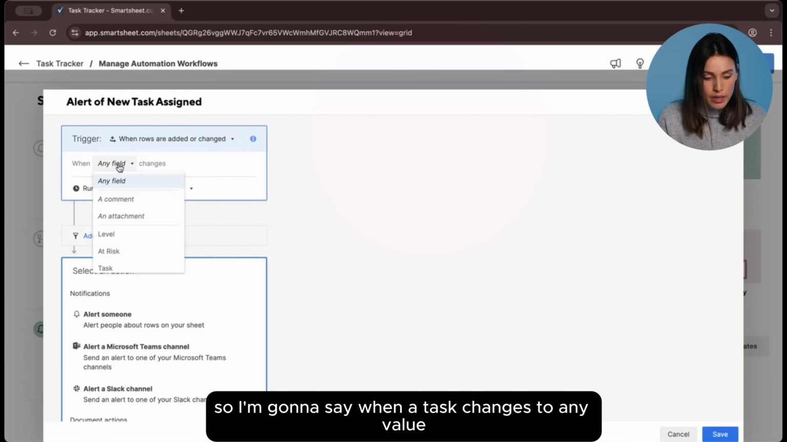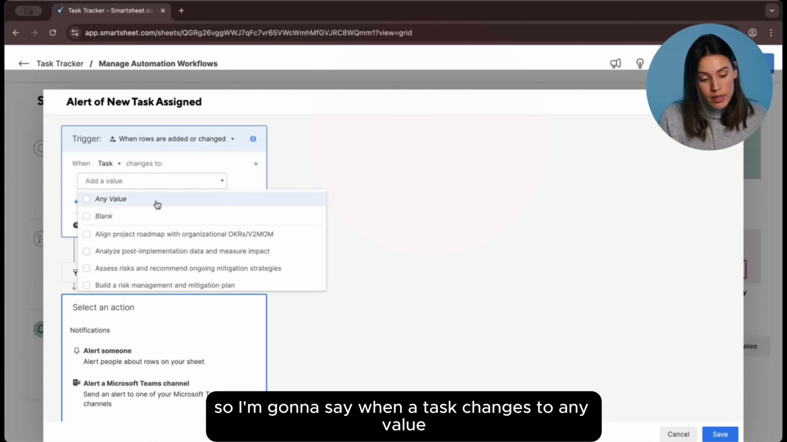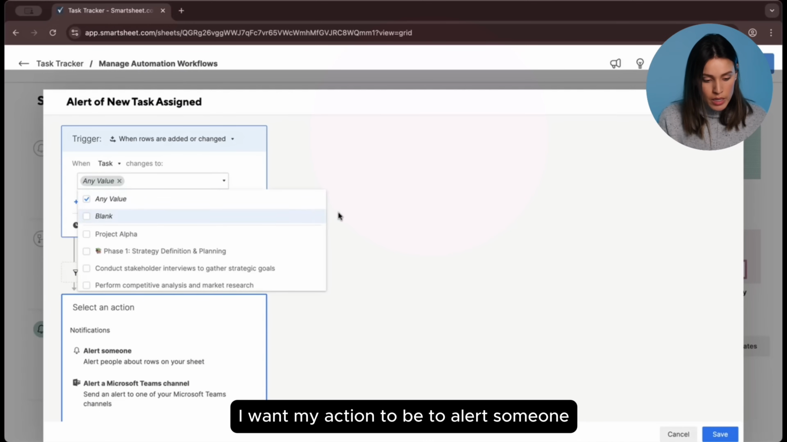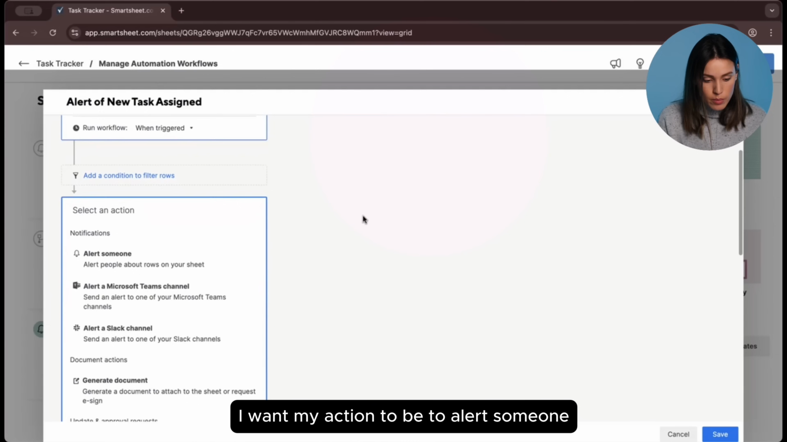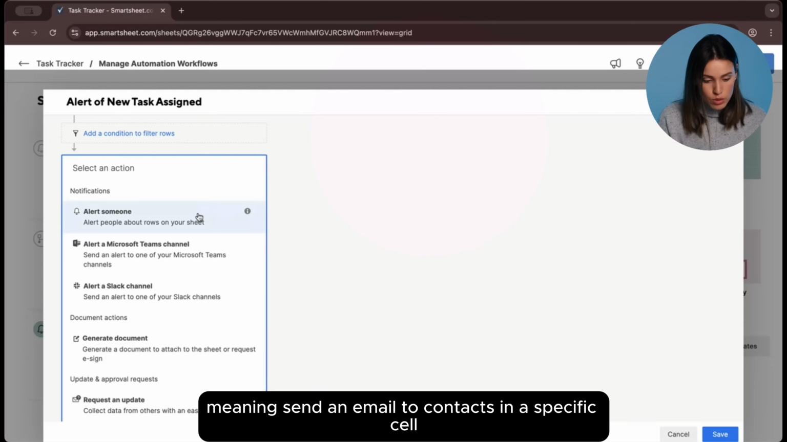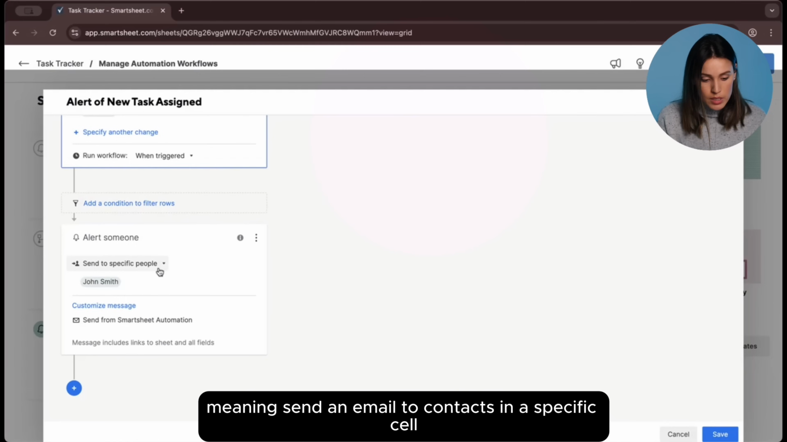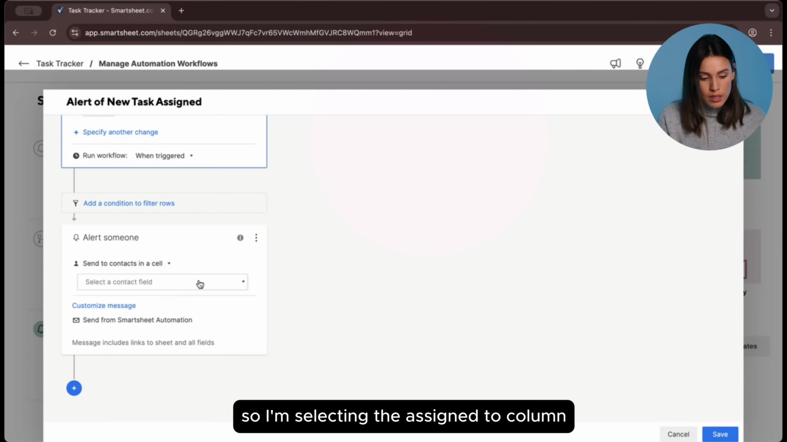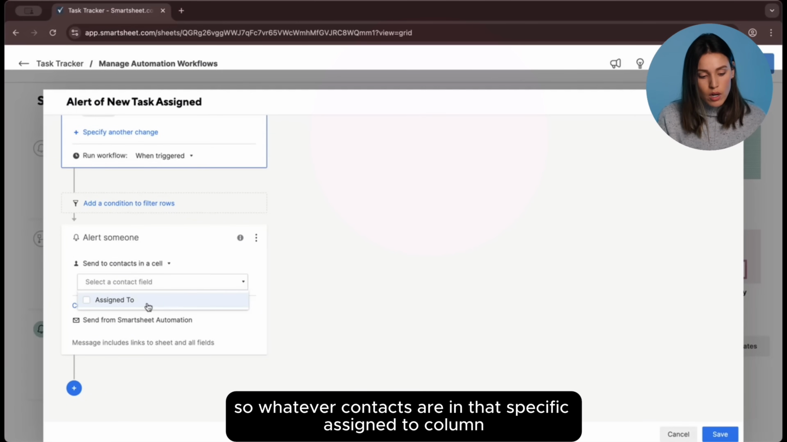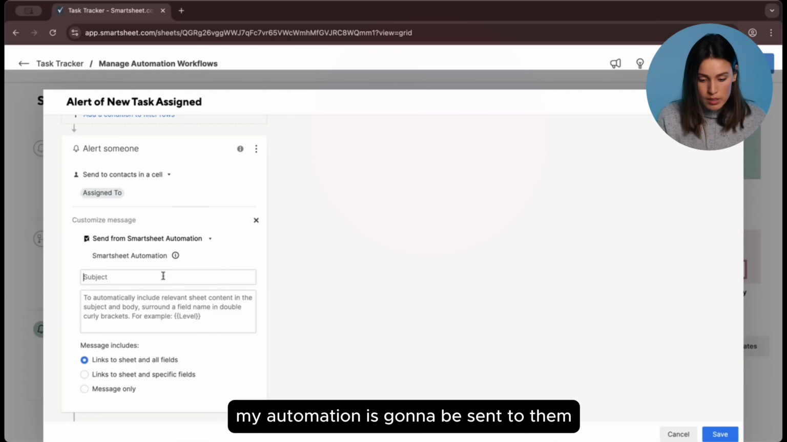So I'm going to say when a task changes to any value, I want my action to be to alert someone, meaning send an email to contacts in a specific cell. So I'm selecting the assigned to column. Whatever contacts are in that specific assigned to column, my automation is going to be sent to them.